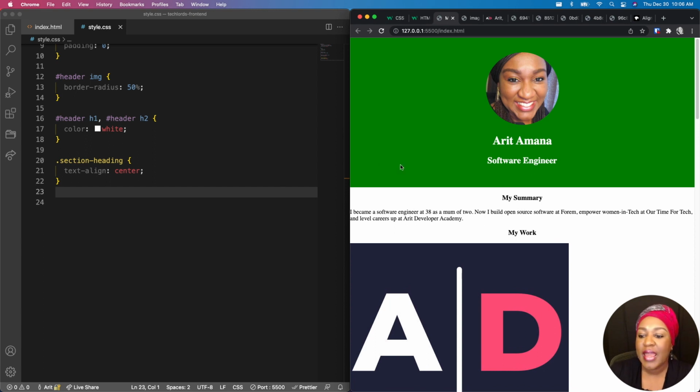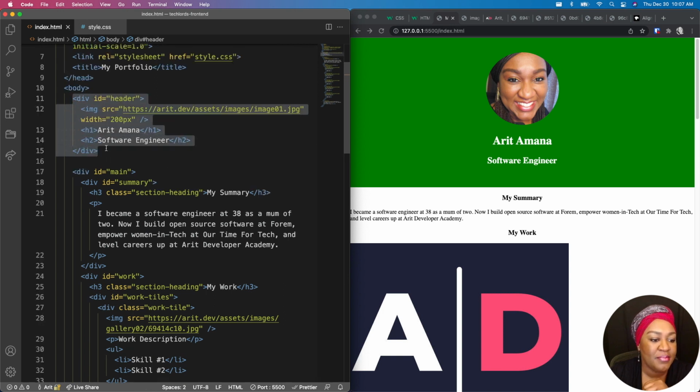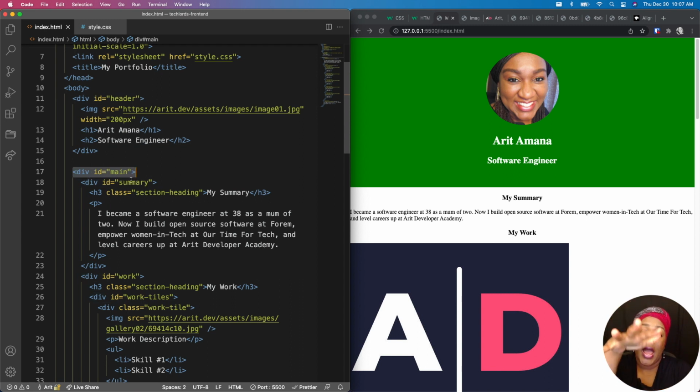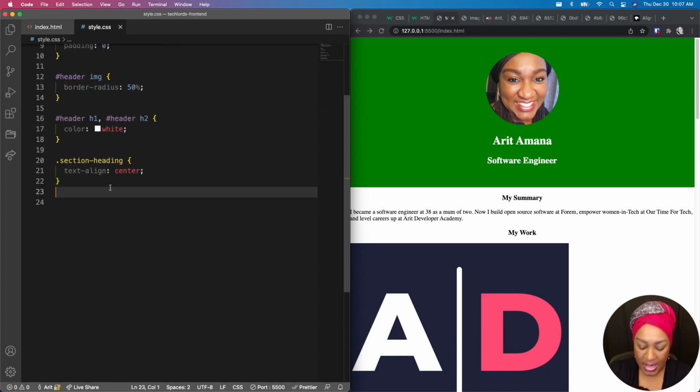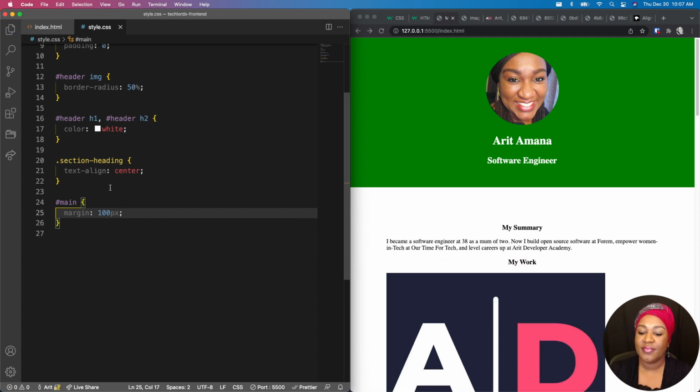So with my summary, I think this heading is a little close to the header at the top. So I want to put a margin between this section and the heading. This is my header over here, my header element, and this is my main element here. So main is containing everything else. So that's where I want to put my margin. I want a margin between them. So I come here and I define my main ID, and I say margin. I'm going to give it a big margin. Let's give it 100 pixels.